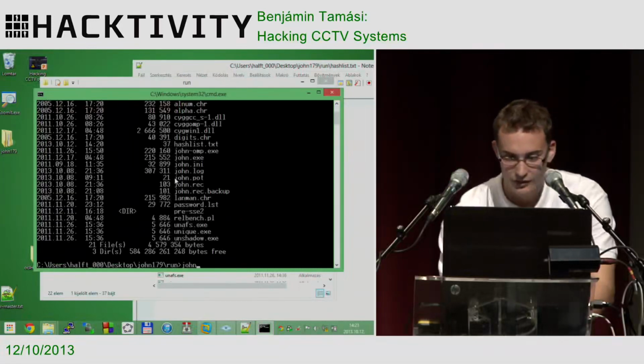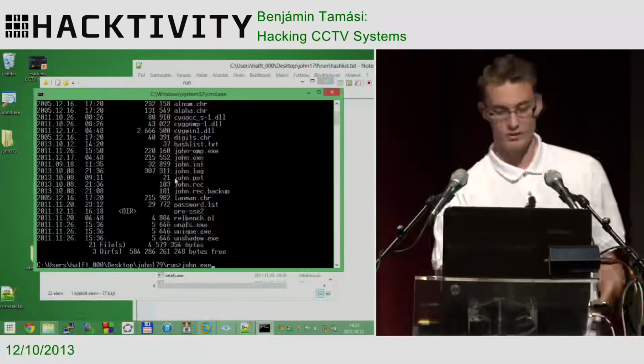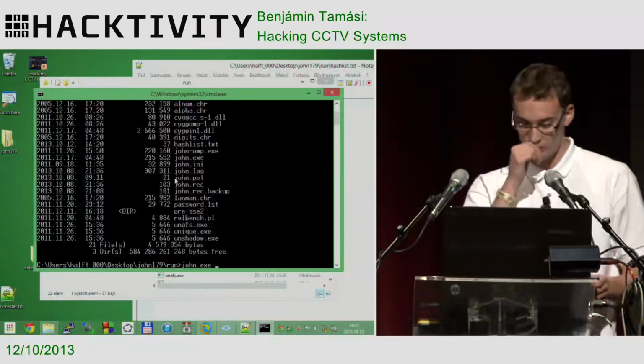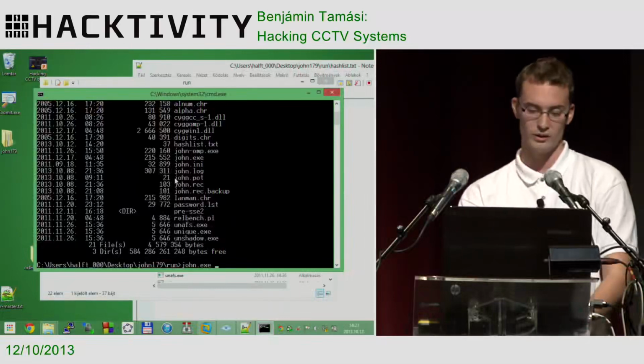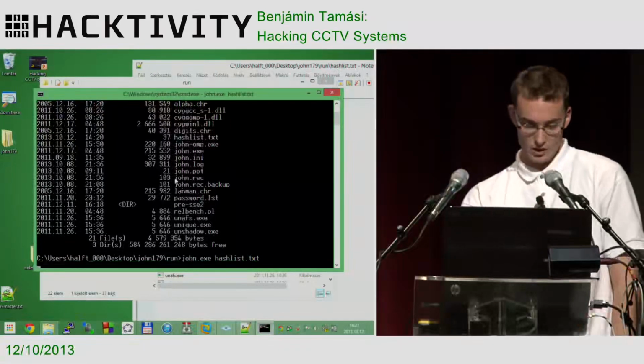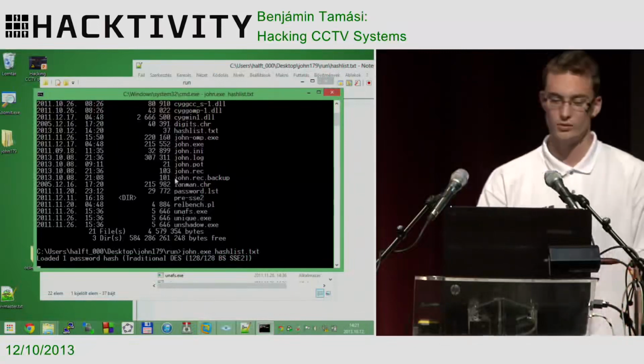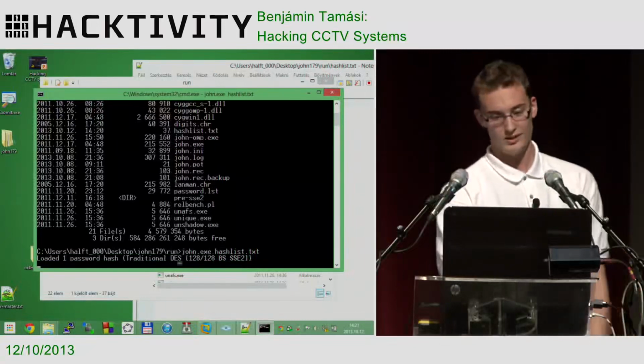I'm running just normal John, but you can also run John OMP, which is basically the same thing, except it cracks in multiple threads, which usually makes it work a lot faster. So here we'll just specify the hash list for it, and that's it. That's the whole command, john.exe hash list txt. And it will tell me, loaded one password hash, traditional DES. So here we can find out that this is actually a DES hash.